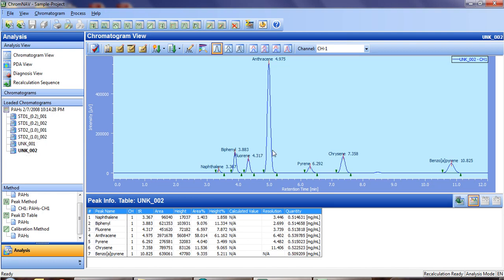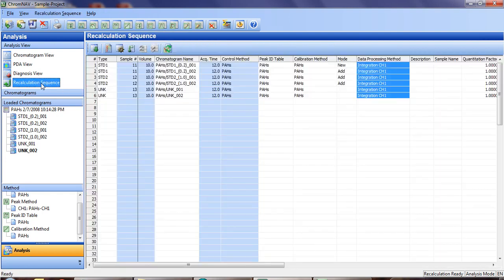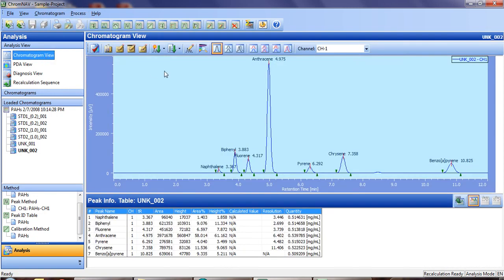Now we've learned how to integrate, name the peaks, and build a calibration curve. And then we learned how to apply that calibration curve to unknown samples. Now we've done it a few different ways. Within each of the methods, we've applied that. We've gone to the recalculation sequence and applied our ID, integration, and calibration methods. Let's learn the third way.